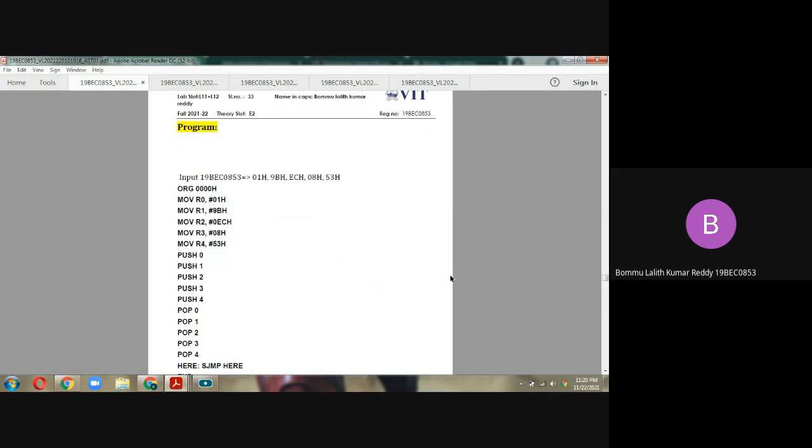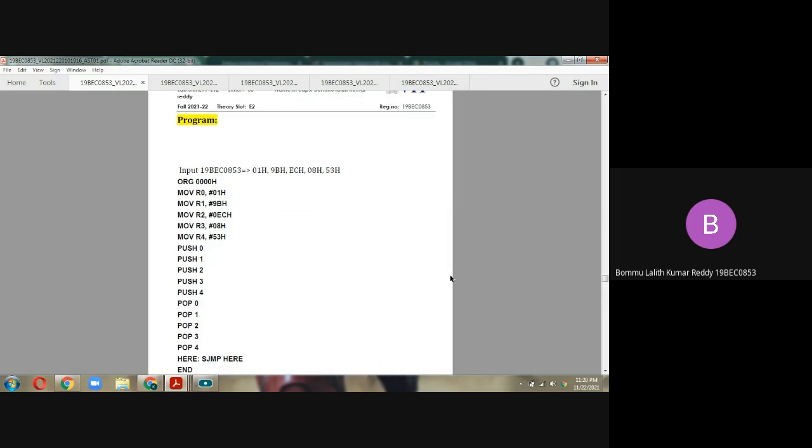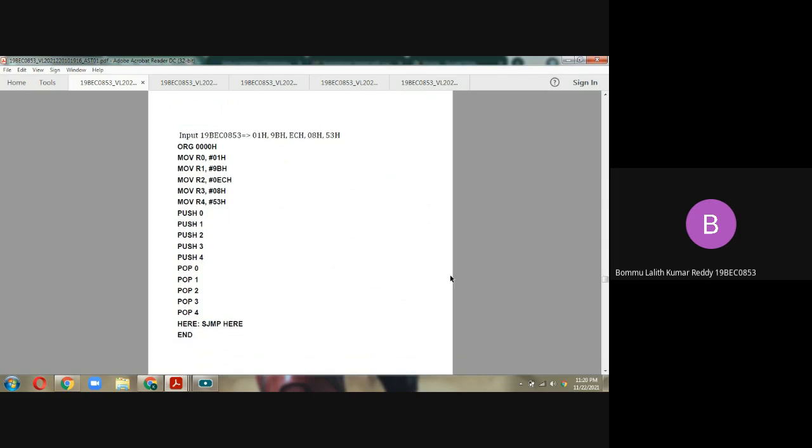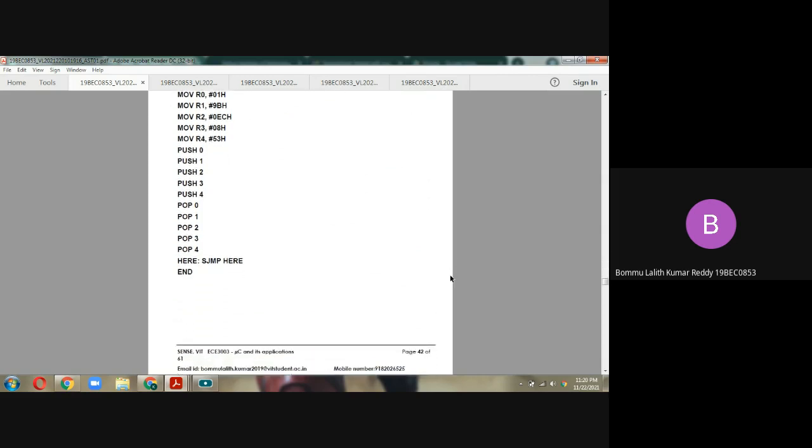And this is the program. So as you see, the input is 19BC0853. It's my registration number. So you see in this code, we use both push and pop. As you know, the registration number is the input. So MOV R0, 0. It's all the same as in the previous codes also.